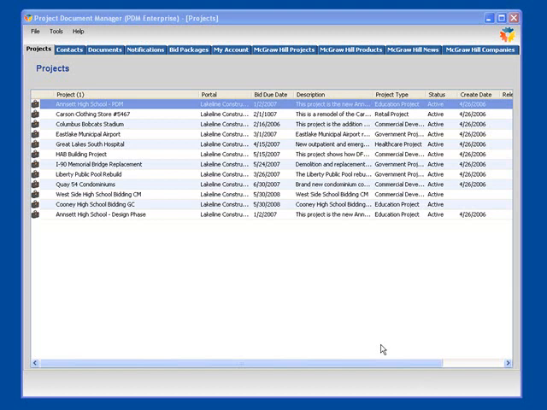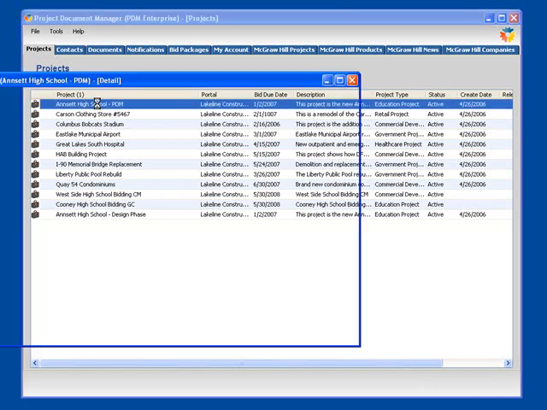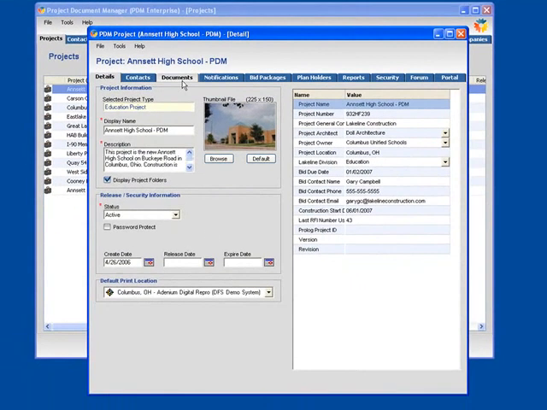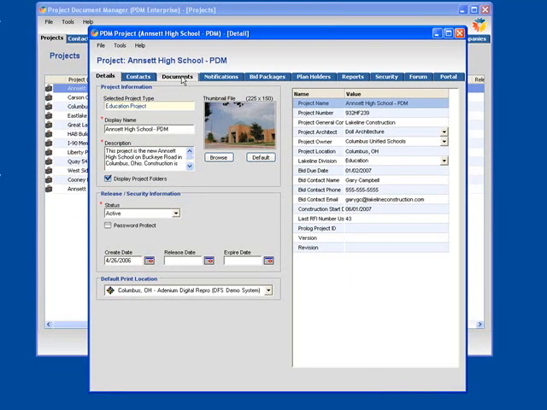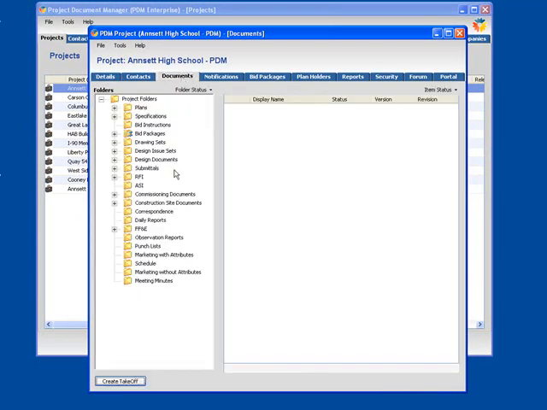In this video, we are going to demonstrate some of the miscellaneous capabilities of PDM's document management solution. To initiate the document management portion of PDM, we'll first select a project, in this case Ansett High School PDM, double-click on the project, and then select the Documents tab on the Main Project tab.